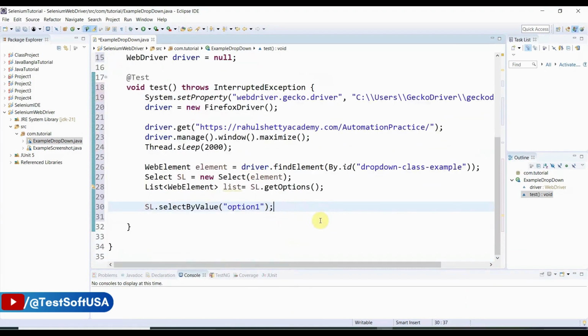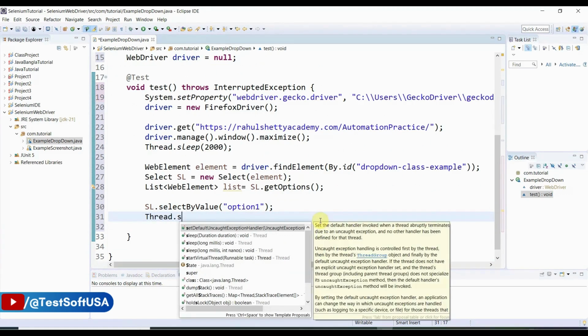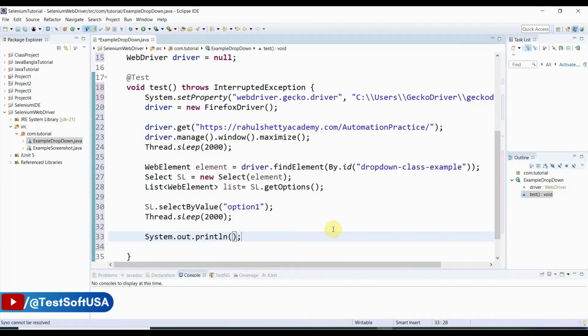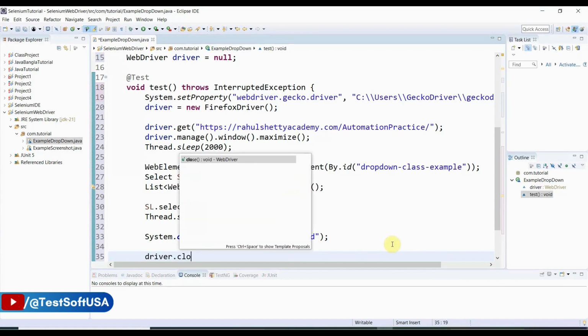So thereafter we can put some wait time, Thread.sleep, let's say 2 seconds, because we need to see that it is actually selected or not. Thereafter we can do syso, Control S bar, drop down selected. That will print out in the console after selected. Then we can do driver.close.